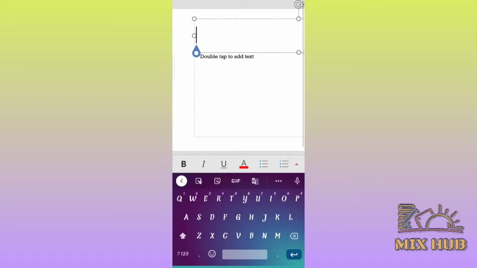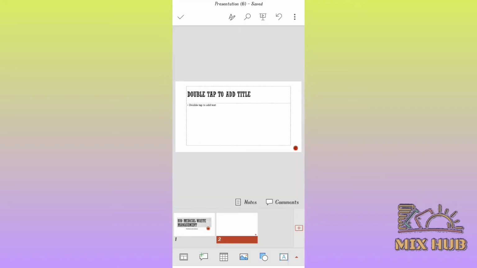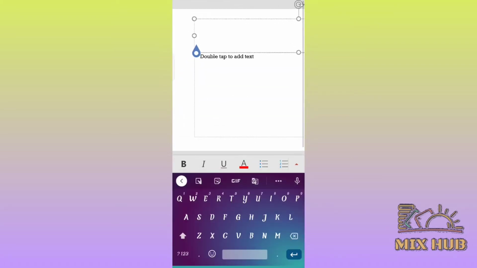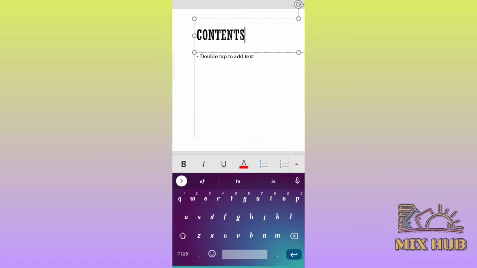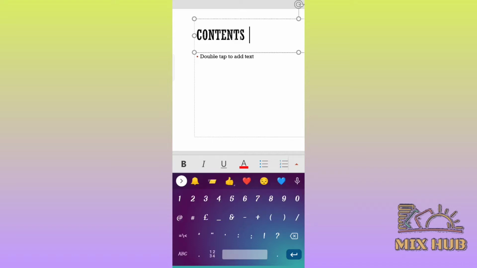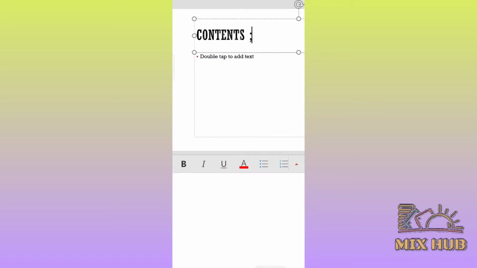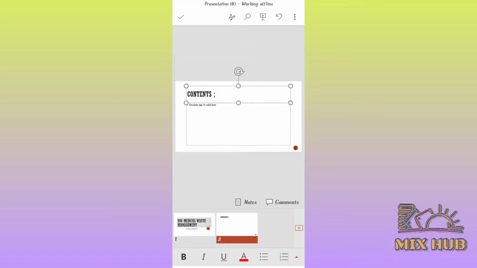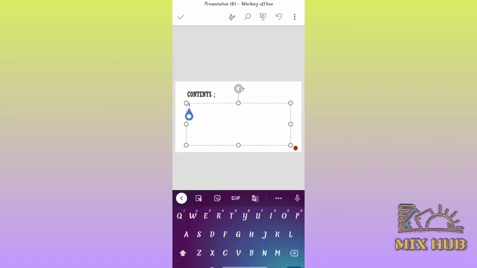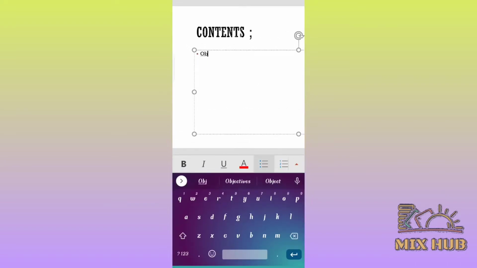Here I am moving to the next slide. In the next slide, this is a content slide. In this slide, you have to enter the contents which are given in your slide presentation. Please enter those kinds of contents. Enter the contents in a step-by-step manner. Here I am giving the first as objectives.